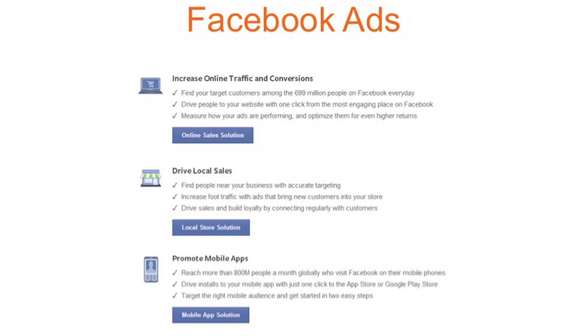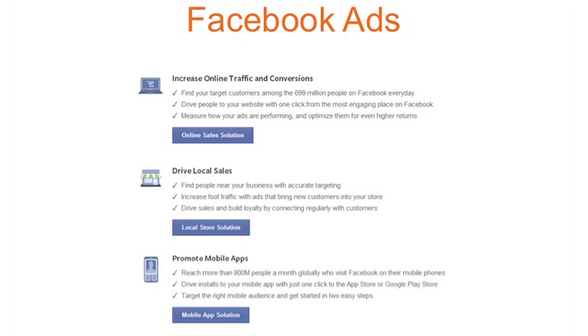So let's look specifically at Facebook ads. Some of the benefits are it increases your online traffic conversion. So it's going to help you sell more products, get more likes of your page, and have more followers on your email list, for instance. It's going to drive local sales. So you might be a local business and you're able to promote to specific people in your neighborhood. It's going to help the sales of those donuts at the donut shop there. And it also will help you promote mobile apps.